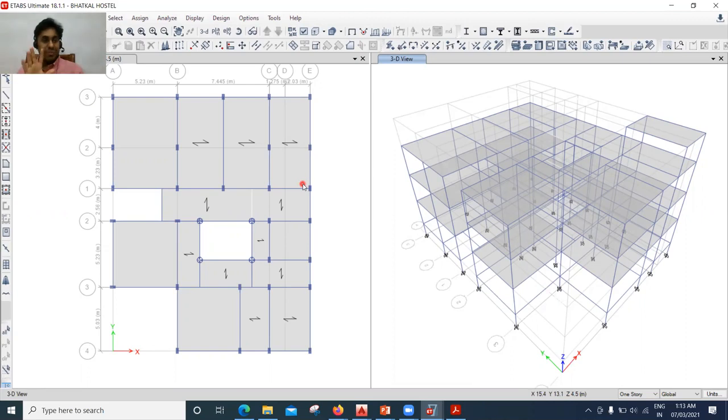Whatever we saw was just a plan, right? Now here we try to model the same building with the help of ETABS software. We try to apply all the loads on this. We try to size the column. What should be the size of the column? What should be the size of the beam? What should be the thickness of the slab and all? And this is how we try to prepare it. Let me show you the 3D view of this.